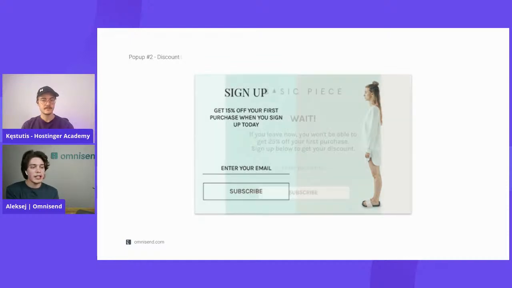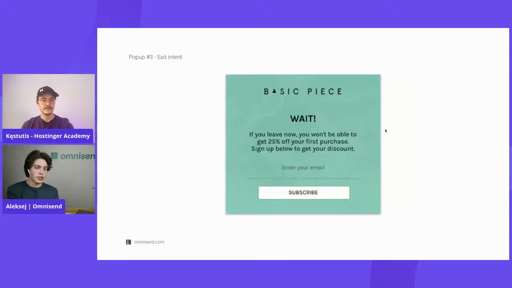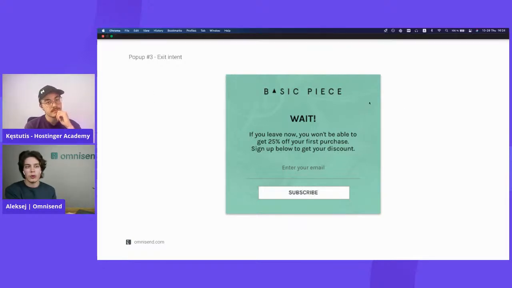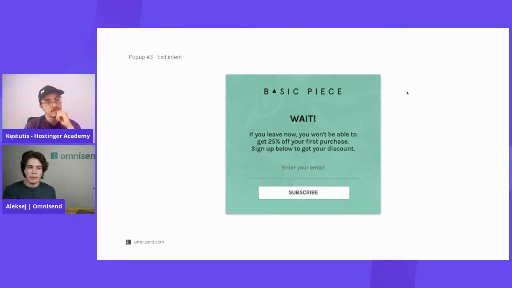And then finally, another very popular use case for pop-up forms is exit intent pop-up forms. So whenever someone drags their cursor outside of the screen, just like that, trying to leave the store, they are going to see this message trying to get them back. Wait, don't leave and get 25% off your first purchase for staying. That works for a lot of people. For some people, it doesn't. So experiment, try, and see what works best for you.